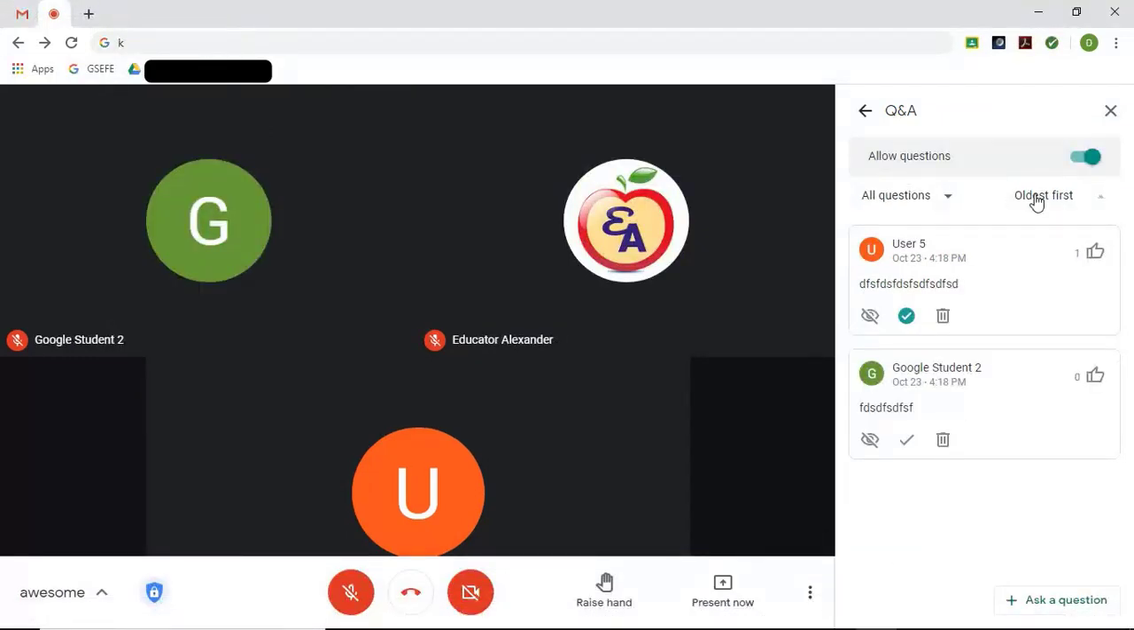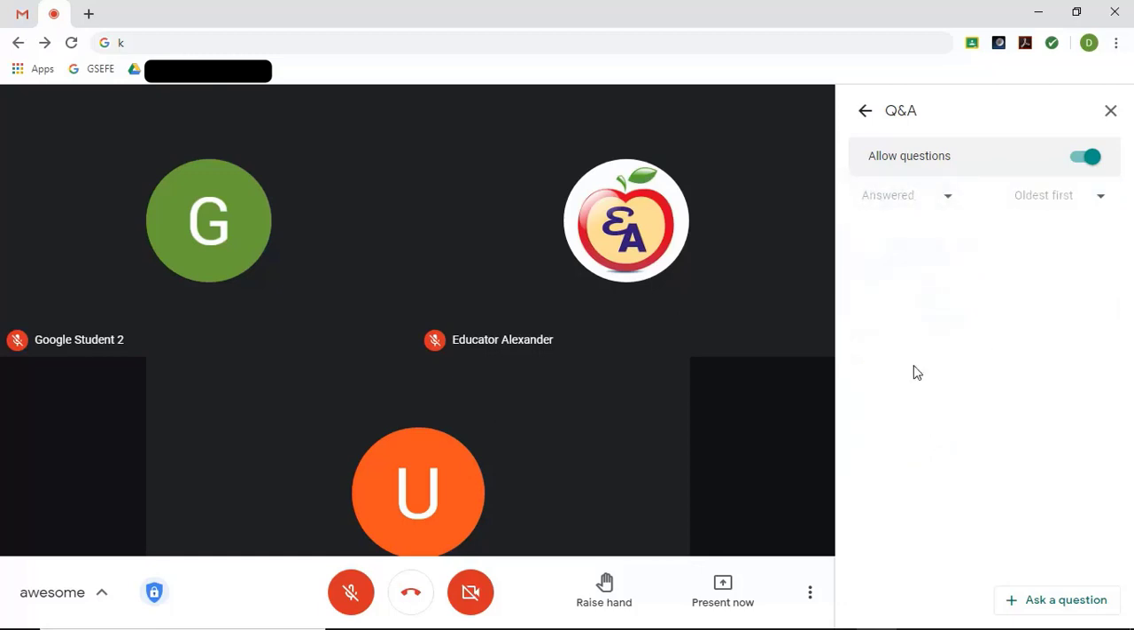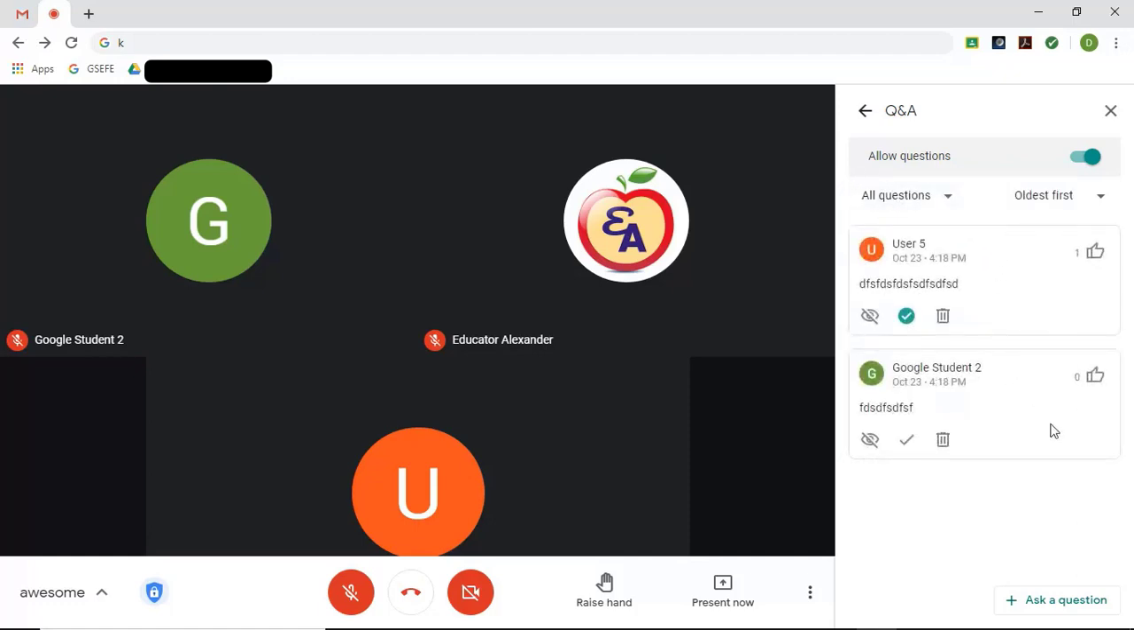And as the teacher, you also have these three, but instead of just all questions and my questions, you can filter it by which ones do I still need to answer? Which ones have I already answered? Where are my hidden ones that were problems? That kind of thing. So that's question and answer.